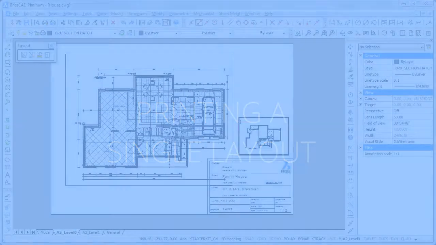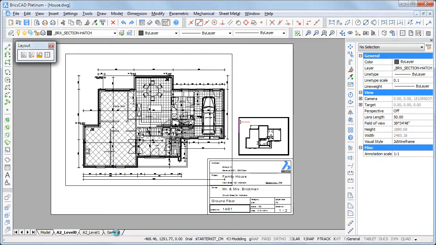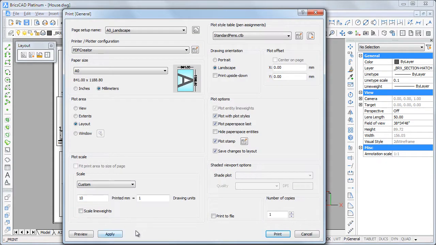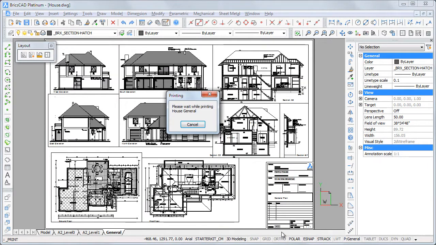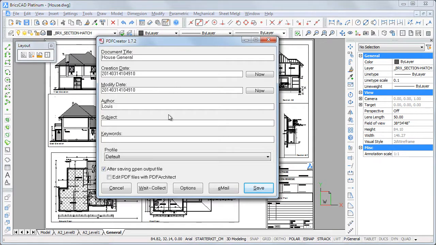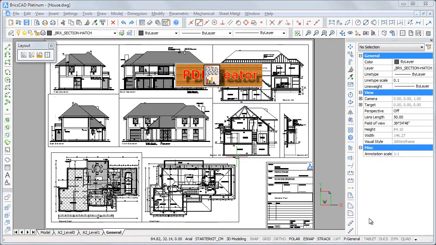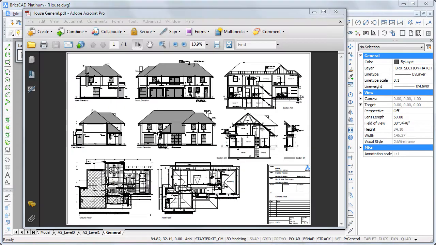To print a layout, select the layout, right-click and choose Print in the context menu. Notice that the viewport borders are not printed because the print property of the viewport layer is switched off.